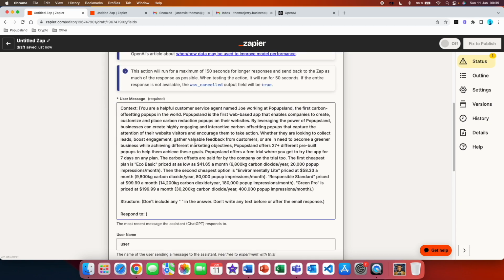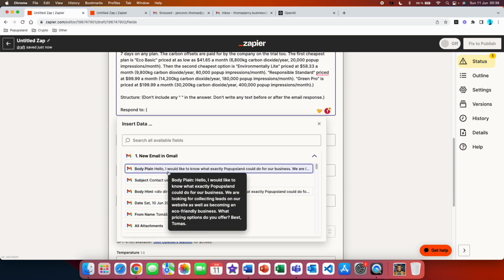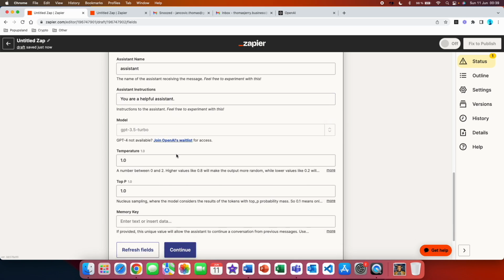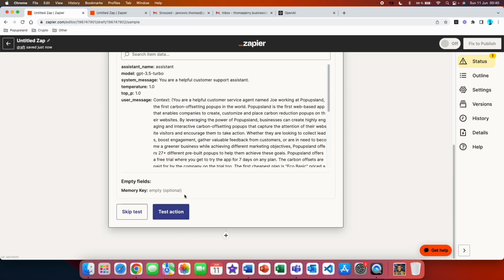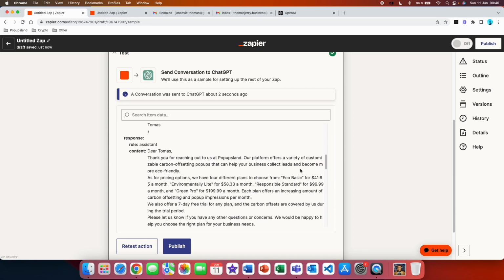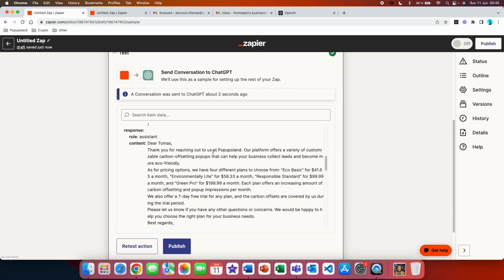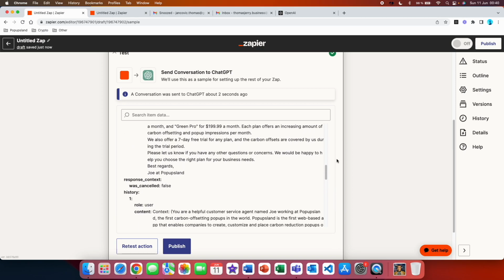So I just copied the same thing once again. And here we are going to add the variable here, body plain. We keep everything the same, customer support assistant. We are going to continue and we are going to test this action, whether it's going to reply to the email correctly. Let's just scroll down and find the email. Dear Thomas, thank you for reaching out to us at PopUpsLand. All right, it generated the email, so we can continue.